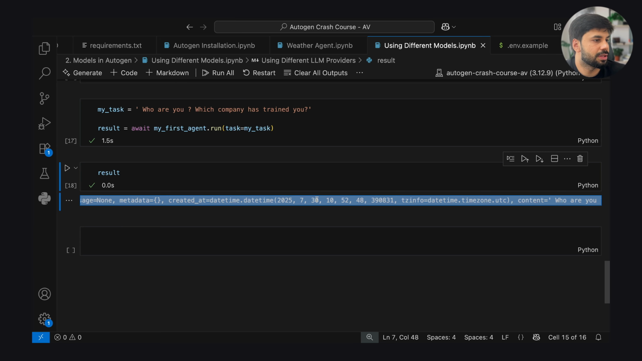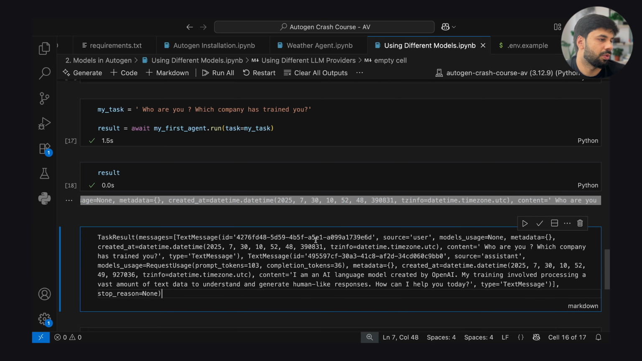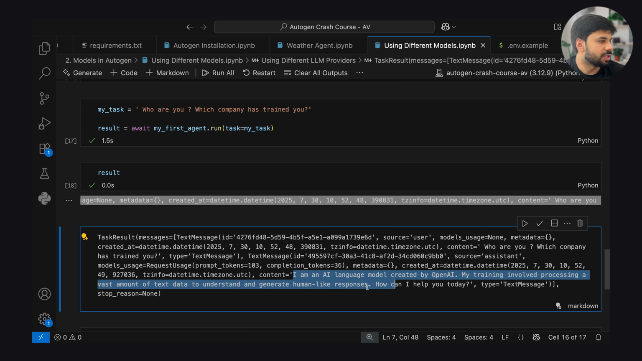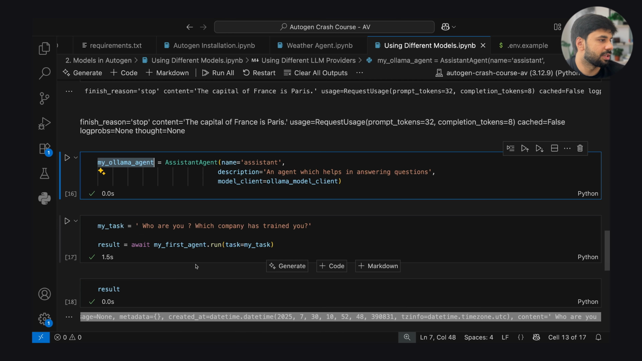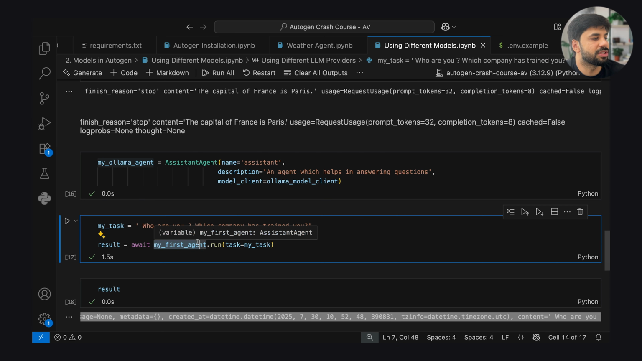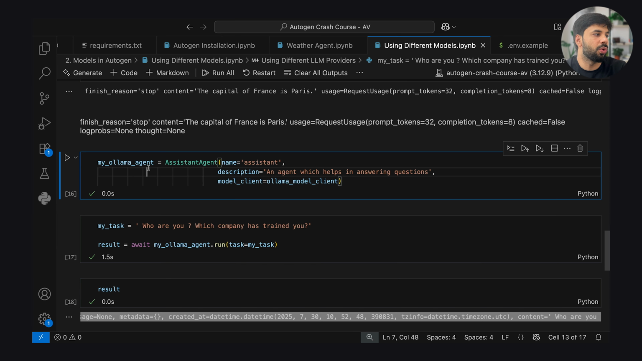Okay, let me copy this and show you in a markdown. I'm an AI language model created by OpenAI. The training involved processing a vast amount of text. So it is also saying that it has been made by OpenAI. That should not be right. The reason is this: we are calling my first agent still. We should call my Ollama agent instead, right? So again, we are still referring to the my first agent. We should rather be calling our Ollama agent.